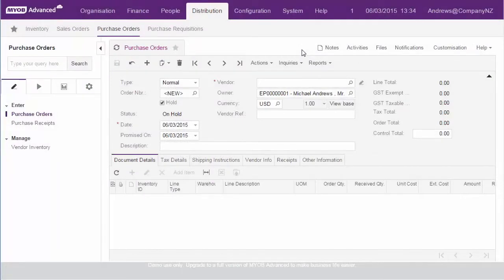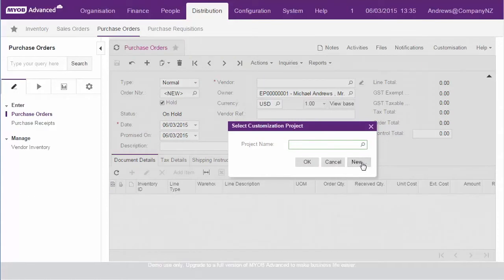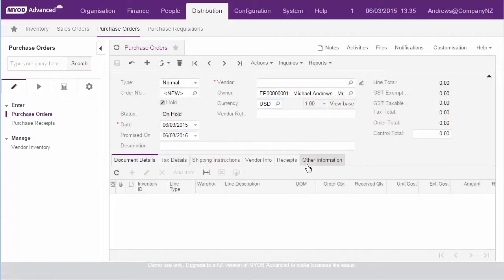The first thing we'll do is create a Customisation project. This project stores all of the changes we'll make to the database, the business logic, screen designs, reports, and so on. And because they're all stored in one record, it's easy to package and export the customization changes for use on other sites, as we'll see later. From the Customization drop-down, click on Select Project, and then New. We'll enter a name for this project and then click OK. Now we can begin making customizations.